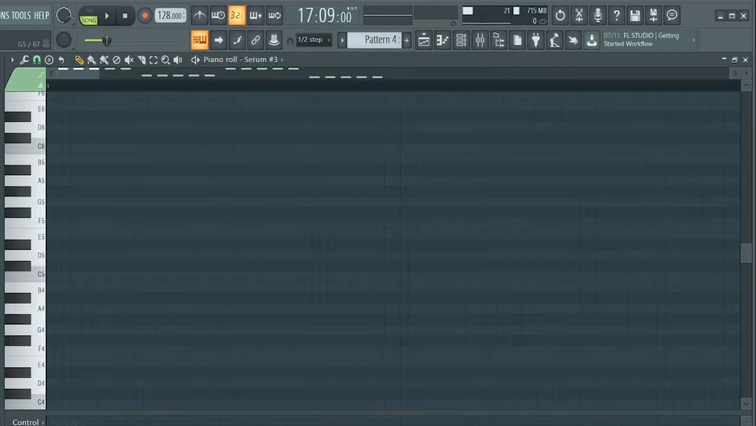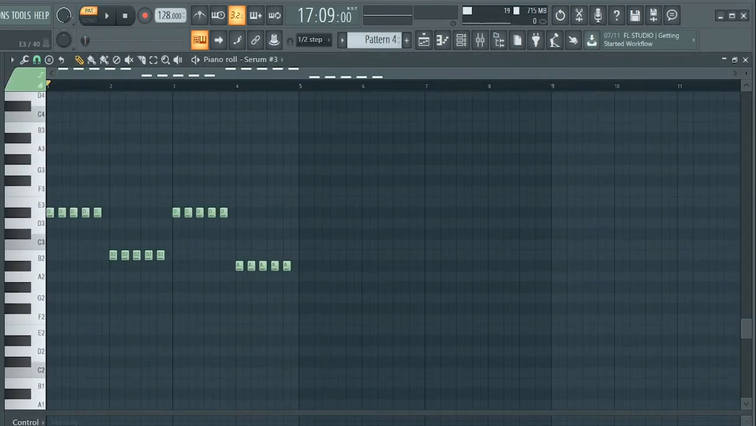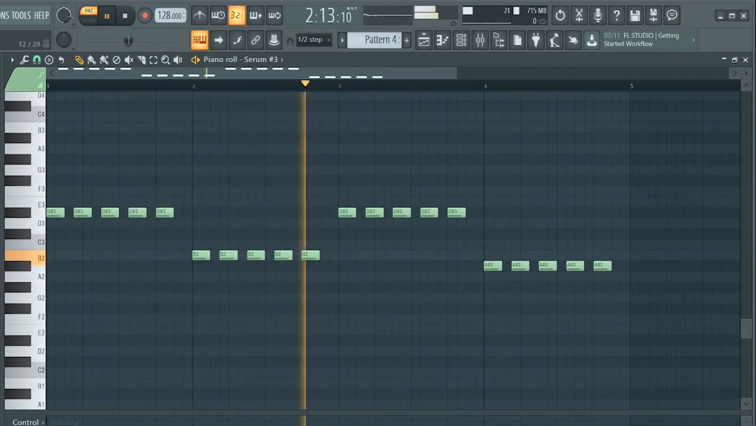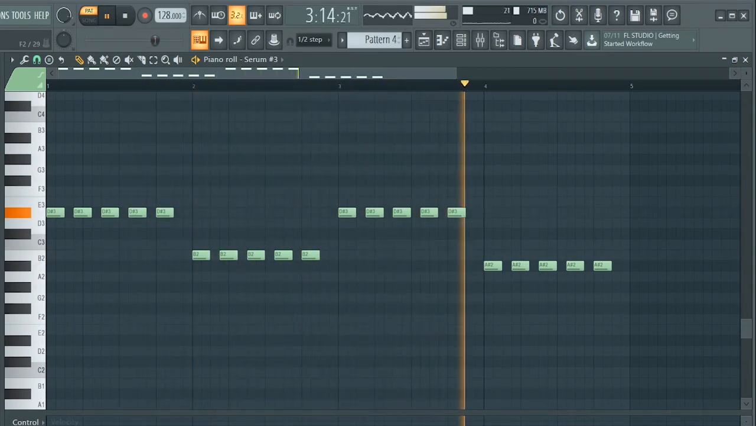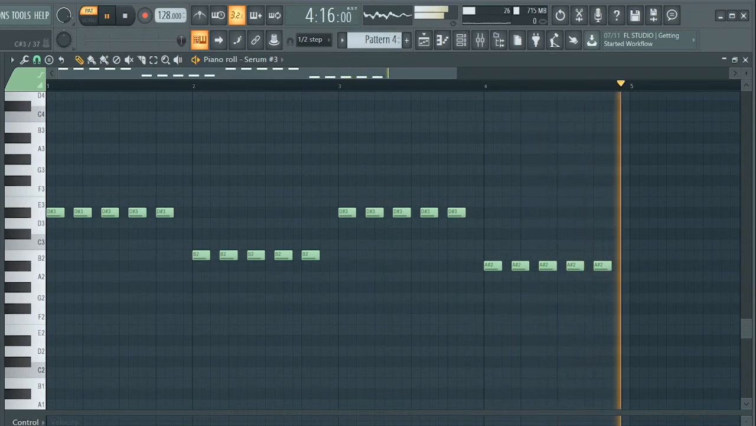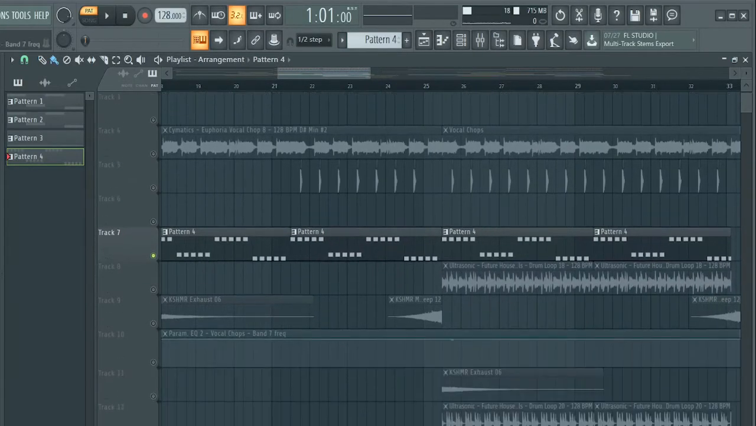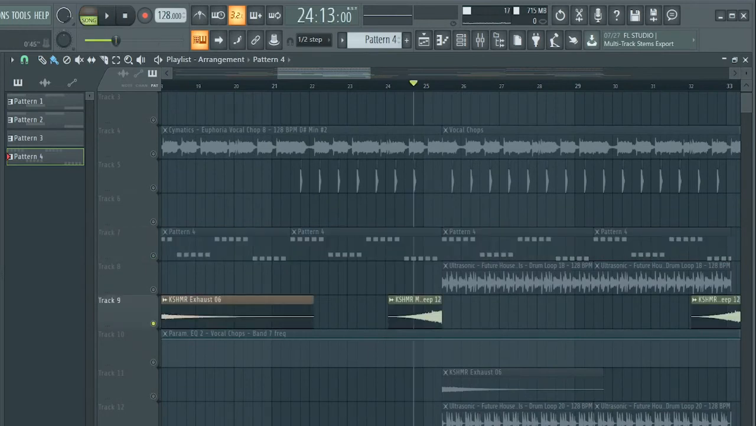Then I added this bass. This is the same bass as before, but with some sidechain on it. Then I added some risers and down filters.